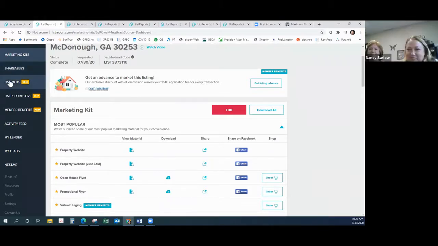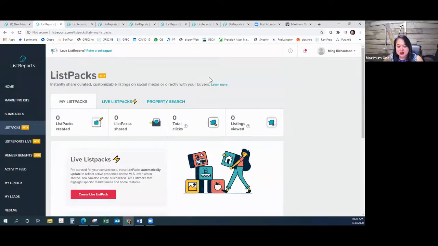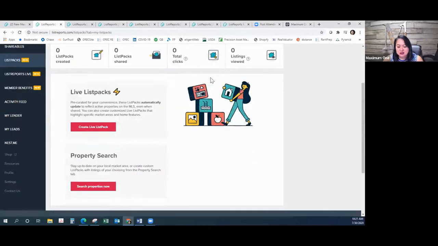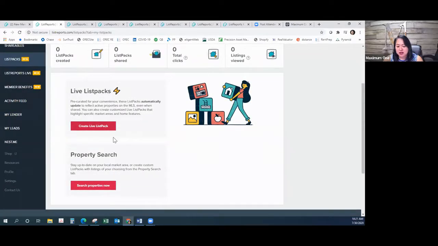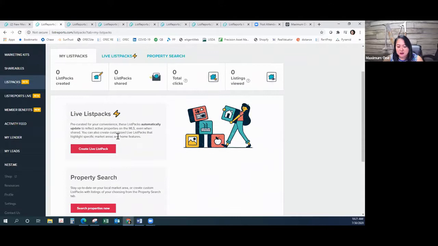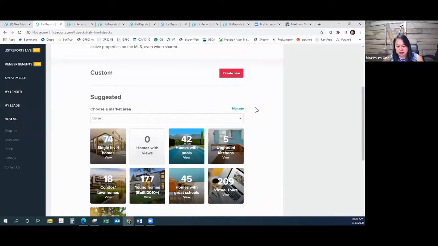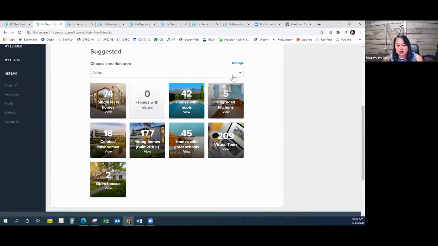Okay. So if you look at list packs, you can look at some of these property search creative live list packs. List packs automatically update and reflect active properties on the MLS even when you share. So let's look at this real quick. All right, this is the default. It tells you how many, and my default is McDonough, okay? How many single level homes, because right now that's one of the most popular questions.